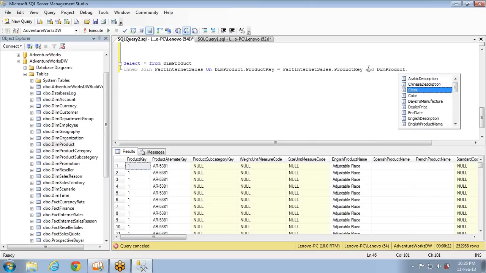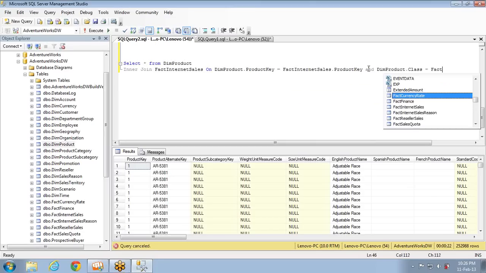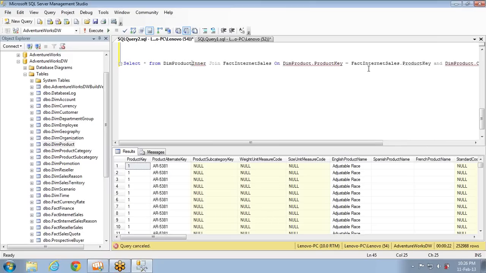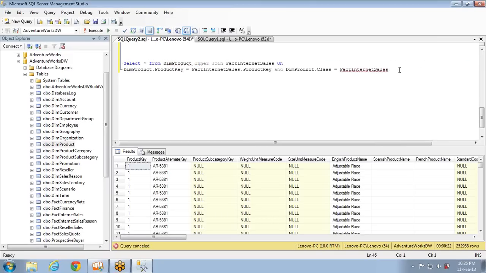dot some class is equal to fact internet sales dot class or some other, sorry guys, I'm not on the track. So fact internet sales dot some column name, let's say class or currency something. So if you have more than one condition, the first condition is checking for product and the second condition is checking for class or something else. So this has more than one condition.